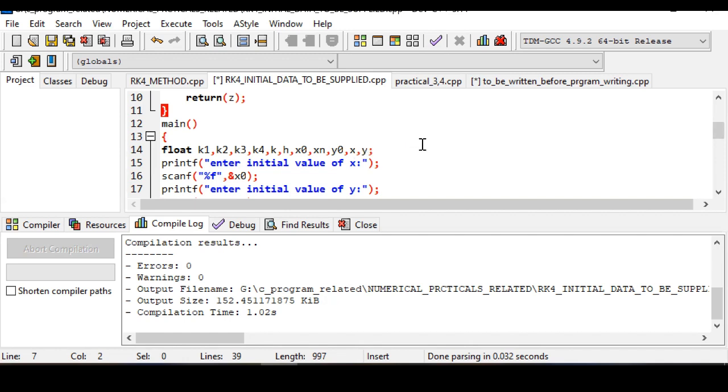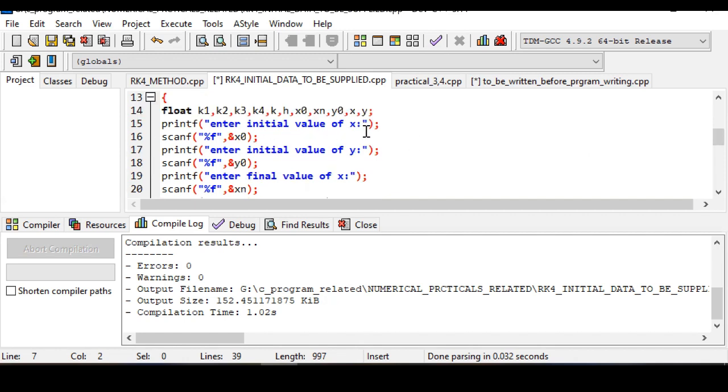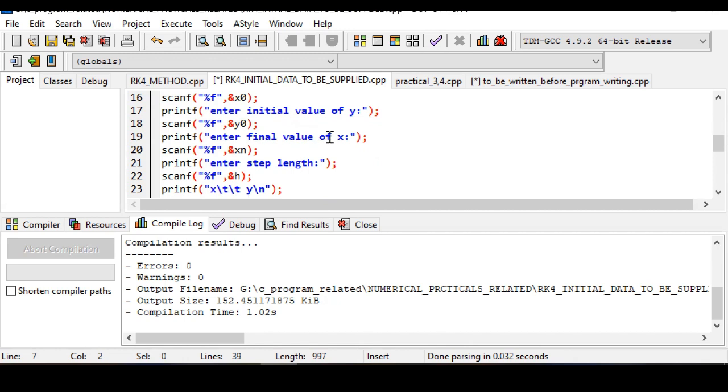Now what is asked in the question: we have to prompt the user to give the initial values. So the user will provide x0, xn, y0, and also h. So this is C, printf, enter initial value of x. Once the user gives it, it is scanned and stored in x0. Similarly, initial value of y is asked for. Once it is provided, it is scanned and stored in y0. Final value of x is again asked for. Once it is provided, it is stored in xn. And the step length is also treated similarly.